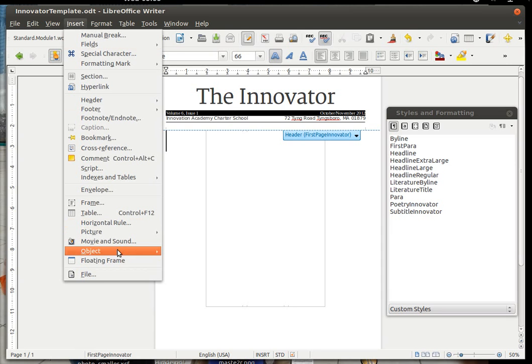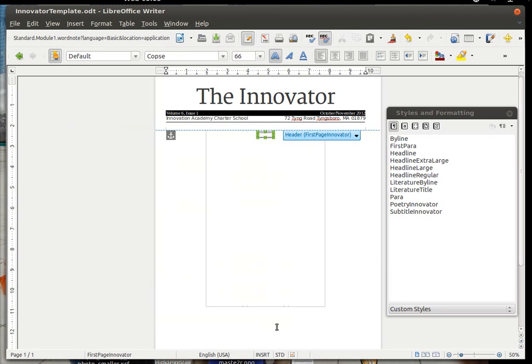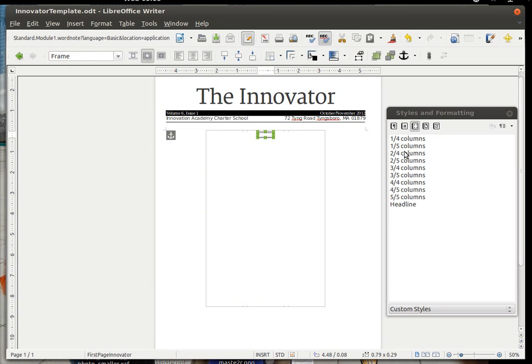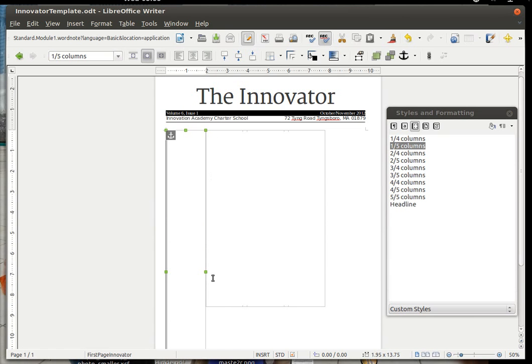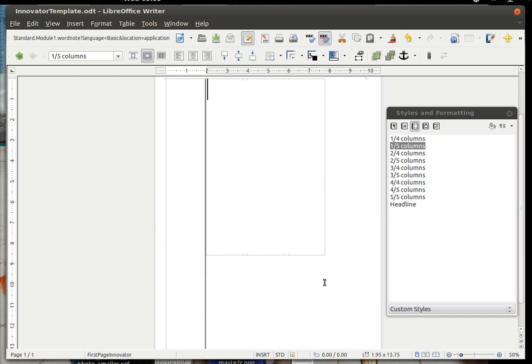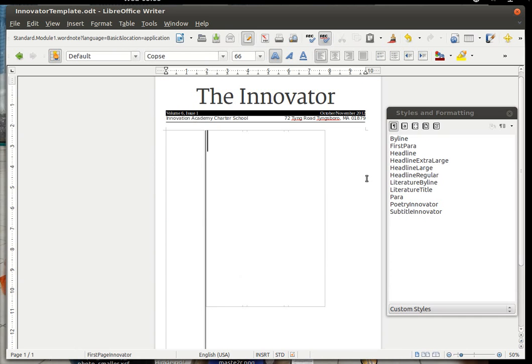My second frame, insert frame. Again, it's going to be a green blob. I'm going to make it 1 column in a 5-column layout, and it's going to go right over to the edge. Now, in a newspaper, we typically want a line, or what's called a rule, between different articles. So I'm going to go ahead and use the border menu up here, borders, and I'm going to add a border to the right-hand side of that frame so that we can see that these articles are not the same.